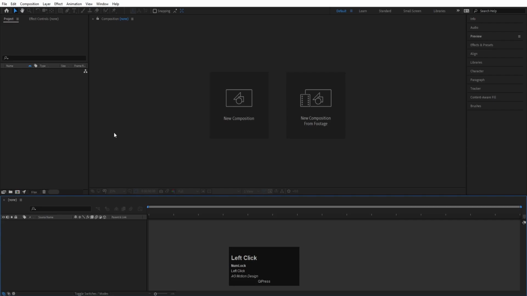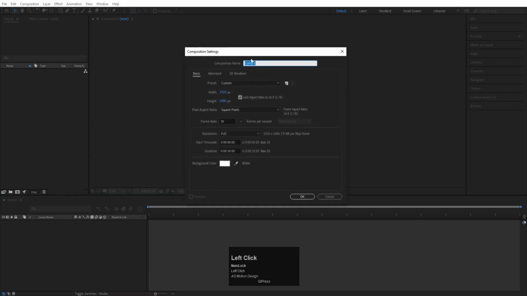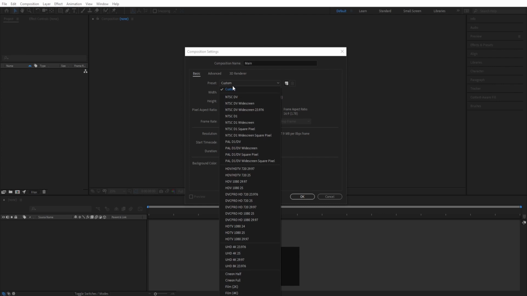Okay, so whenever you are going to open this software, you will get this first option called new composition. All you need to do is simply click on it. Then you will get this option called composition name. I'm going to name it as main. Then you will get the option called presets. Over here right now it is on custom, but you can choose whatever preset you want.